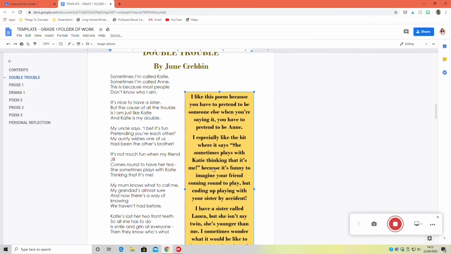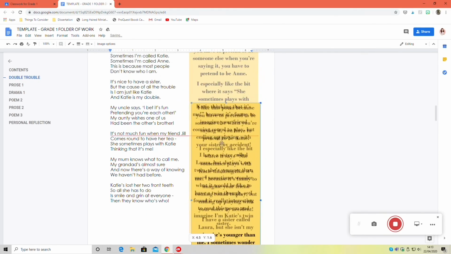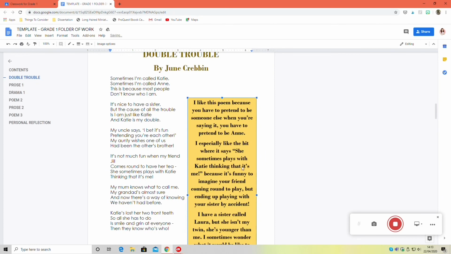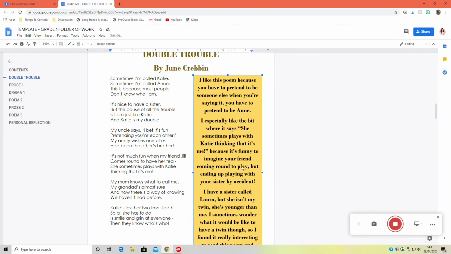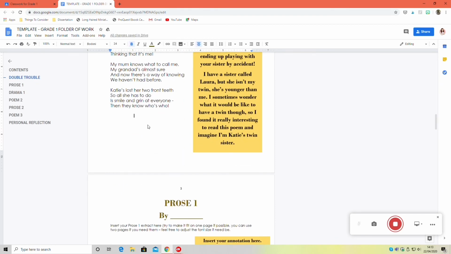You have 6 to do in total. So it should only take a few minutes. If you've done your annotations on a post-it note or a page, it should be a very quick process putting it into the template like this.